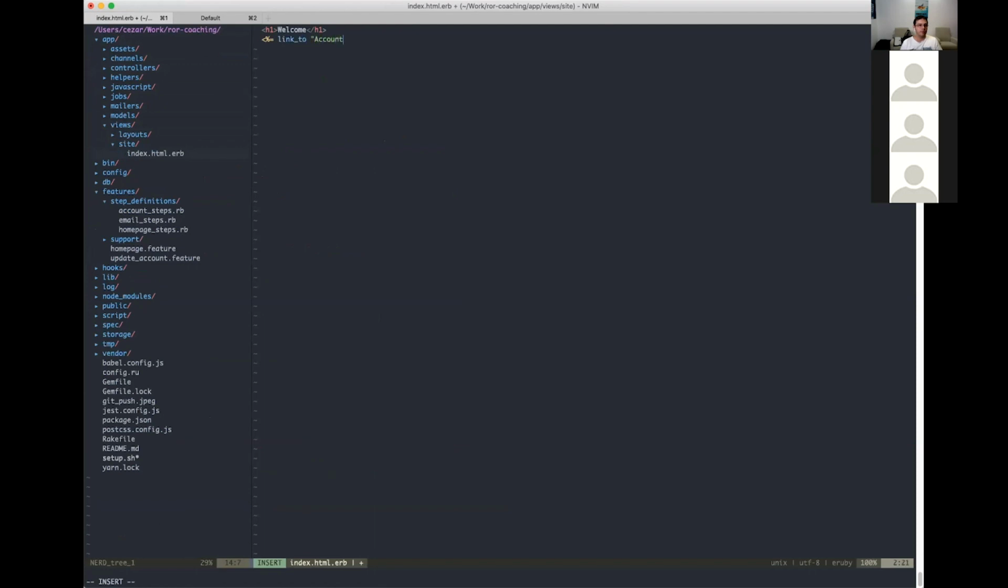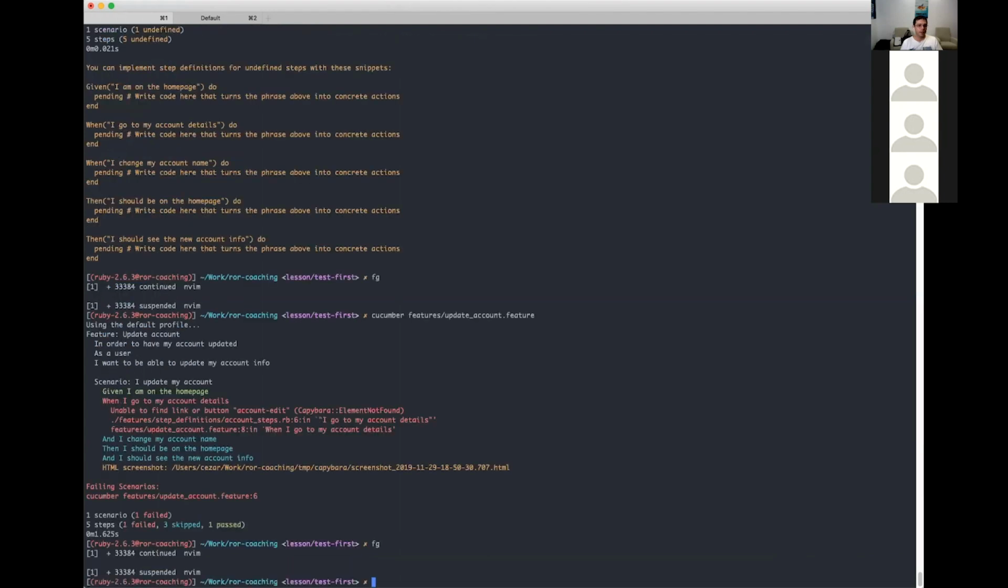Account details. I don't know where it's going to go, but I need to have an ID account. So notice that I don't care how this is going to work. I only care about satisfying the test, right? So I only care about having this ID, a link with this ID, right? And then I run the test again.